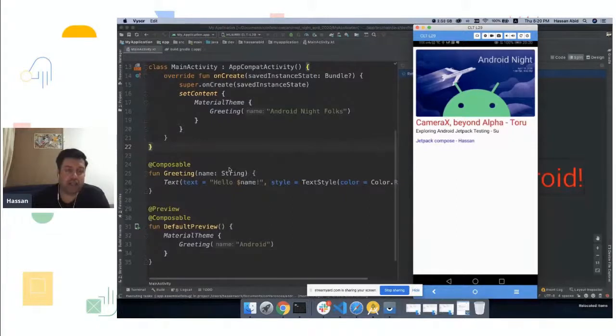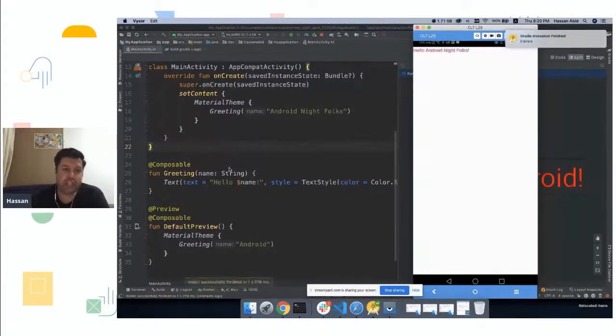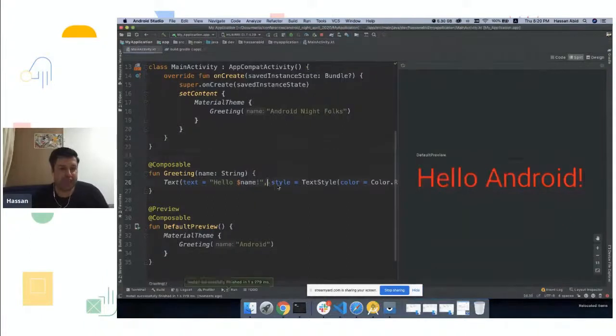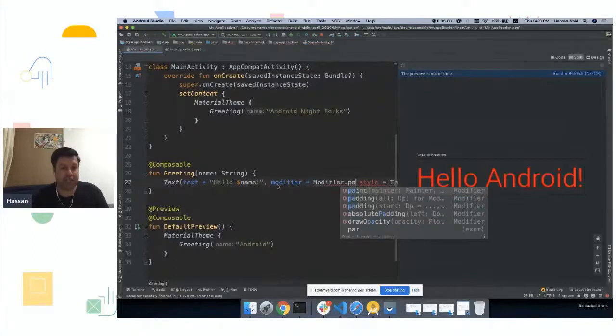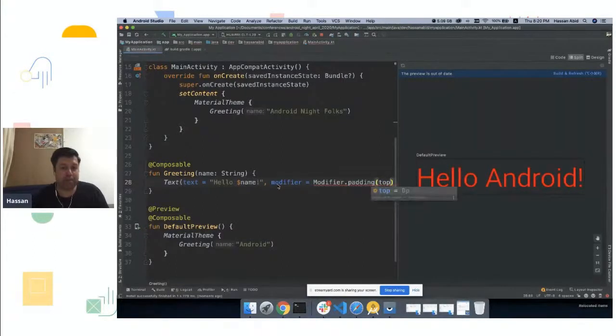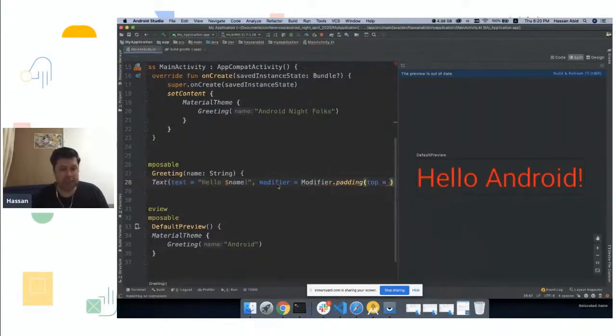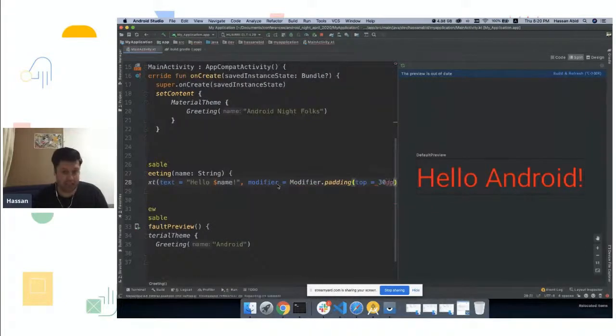So this is the way I told you. It's for a new project when you create, but you can also add it to an existing project. Later I will show you. So you see this Hello Android Night, folks. Let's say I want to add some padding on top. So I do modifier padding, and top I can do maybe, let's say, 30 dp.